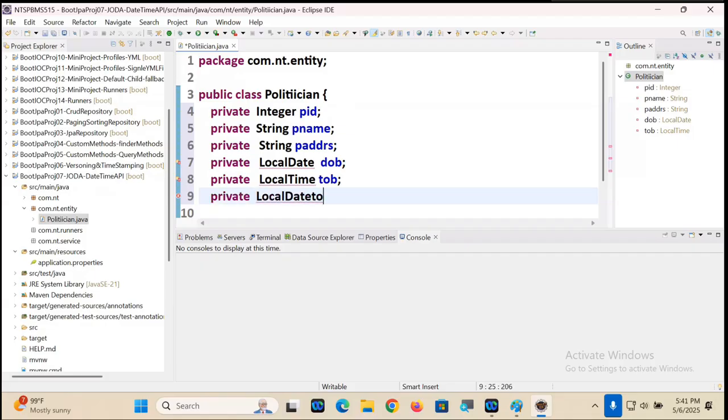Private local date time. DOJ: date of joining. On which date he joined.